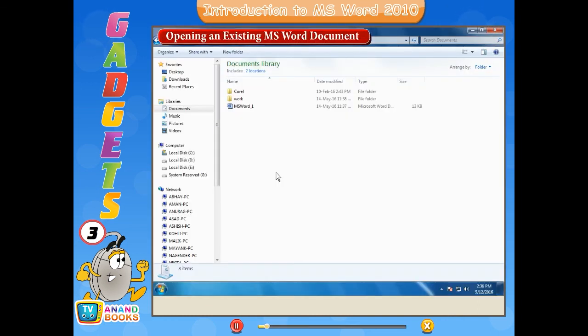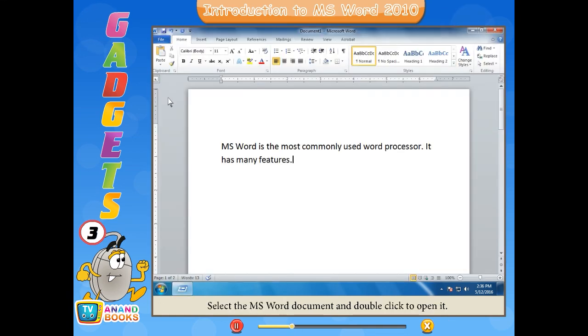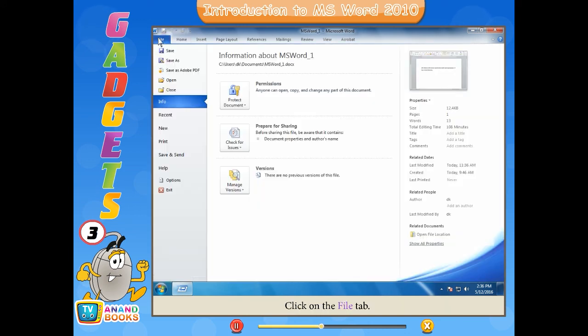Opening an existing MS Word document. We can open an MS Word document by selecting the folder which has the document we want. Select the MS Word document and double-click to open it. However, if an MS Word 2010 application window is already open, one can open an existing file by following the steps given below. Click on the File tab.